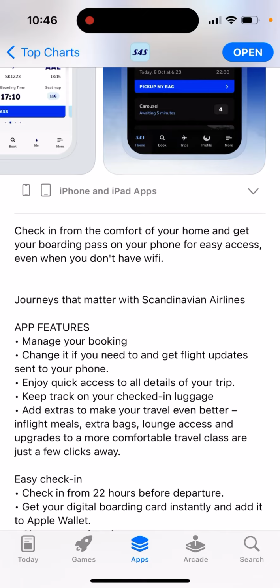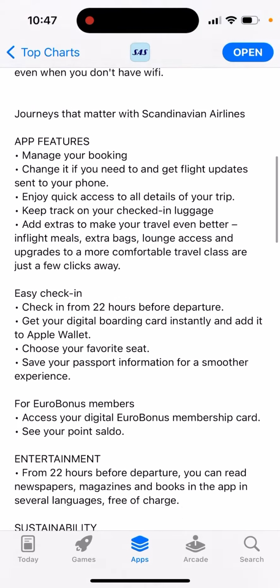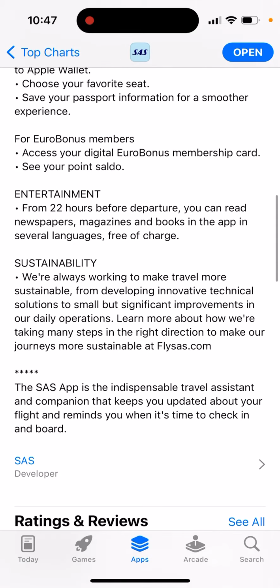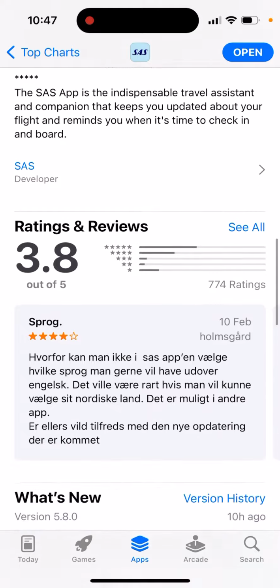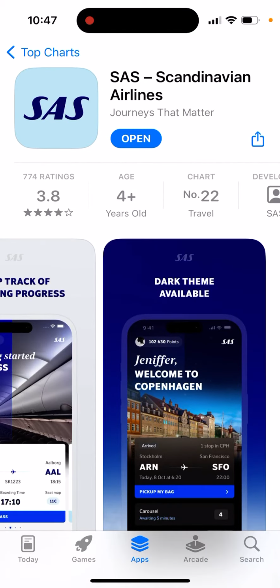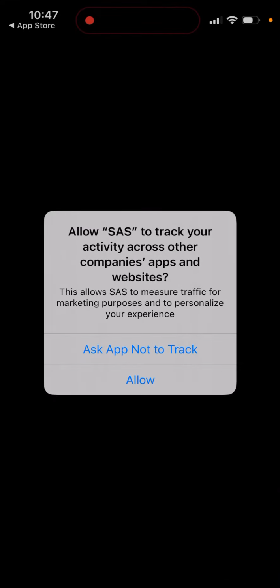So manage your booking, change it if you need to, and get flight updates sent to your phone. Easy check-in. So entertainment, sustainability. Yeah, so that's basically the idea. And then you can just open the app and then you can allow notifications. So this is just like an airline.